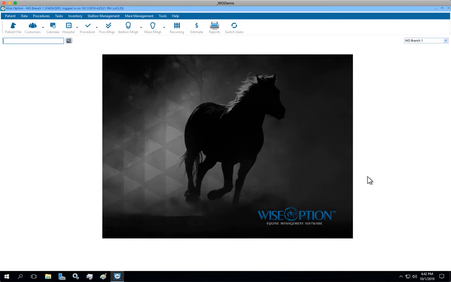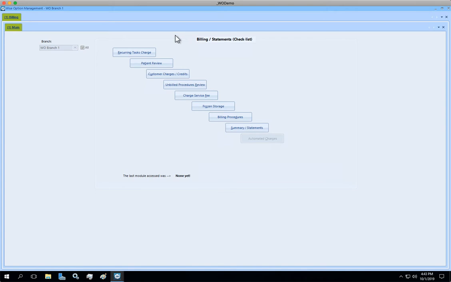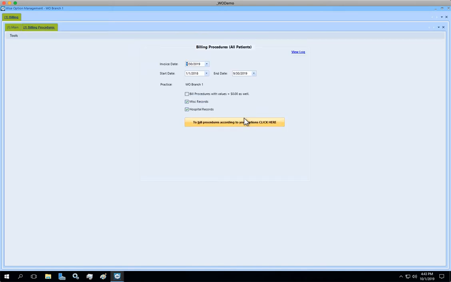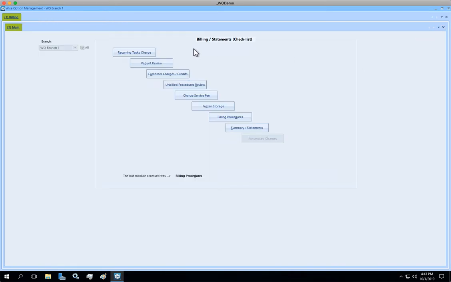One very frequent situation that we see our users having is when they go to the billing module, they go through the checklist and come here to this option and bill the month, the period. In other words, create invoices for all the pending procedures for that period. Oftentimes, users forget though to charge other things like the board.